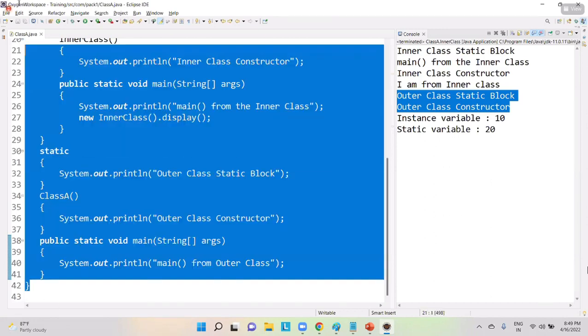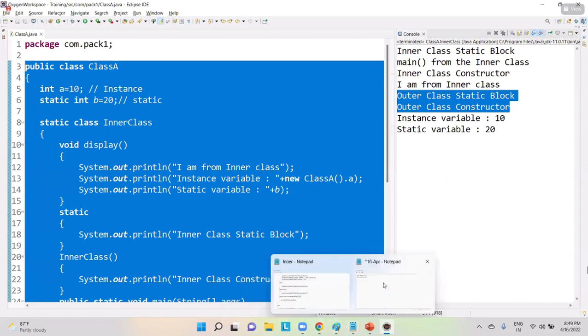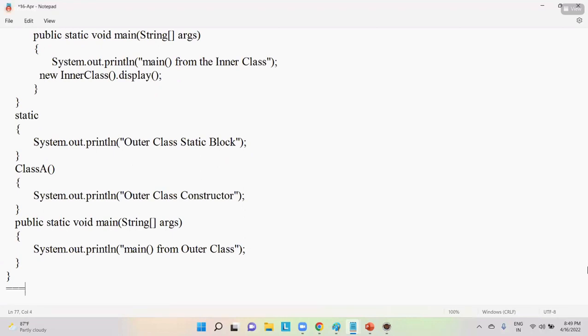Let me try to keep this also here. Static inner class.